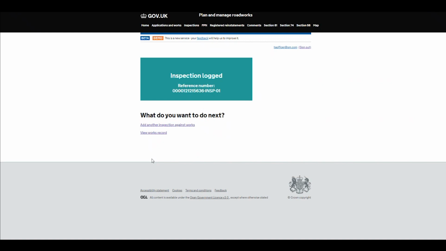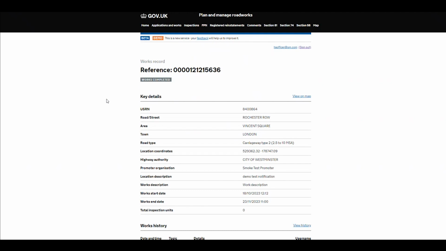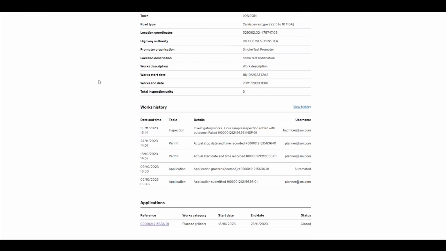And that's it, really, to be honest, Aaron. Like I say, if you're used to creating inspections in Street Manager, it's very, very similar. So hopefully people find it a fairly straightforward one. Hope the HAs find this very useful.